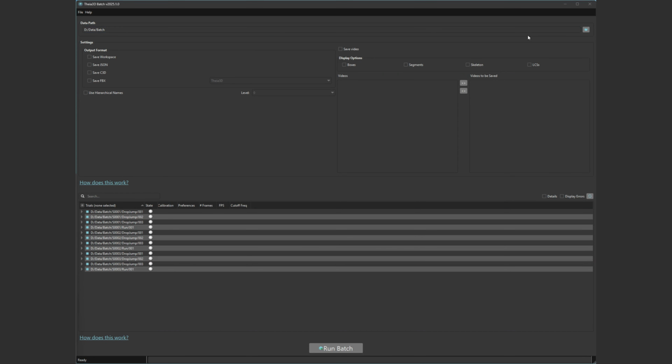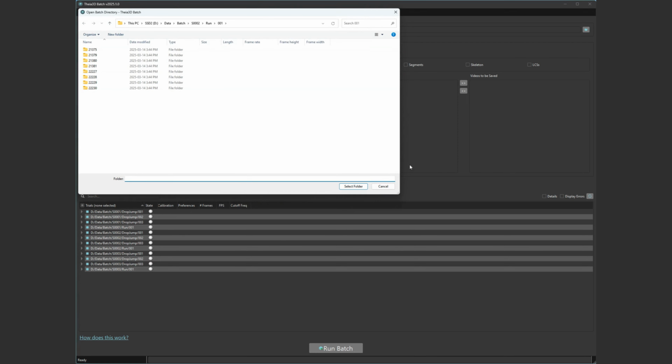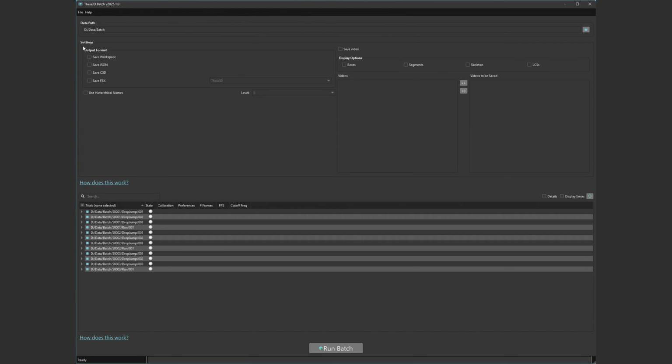Below the data path is the settings area. The settings area includes the output file selections, where the user can choose the desired output file formats, which include workspaces, JSON files, C3D files, FBX files, and video files.